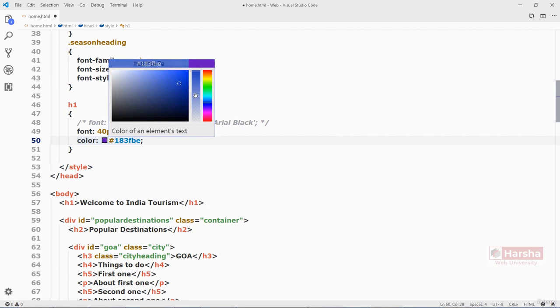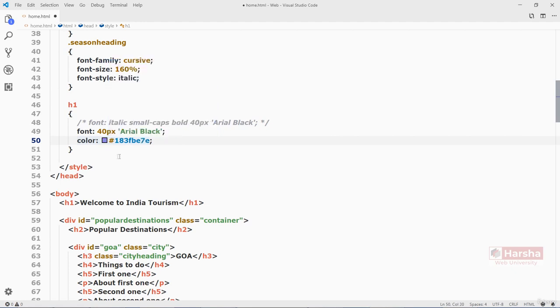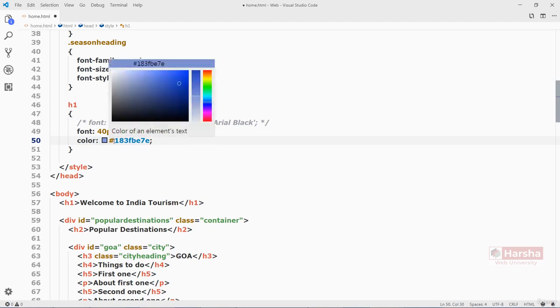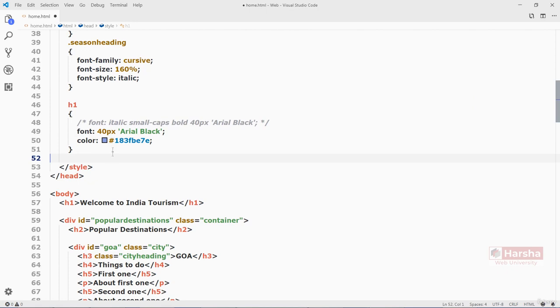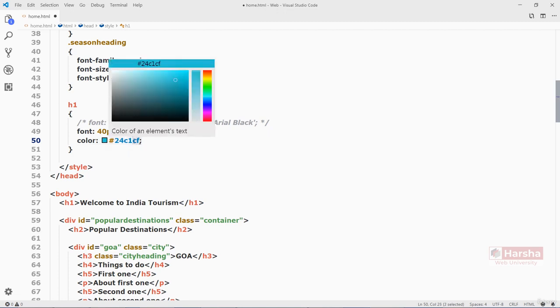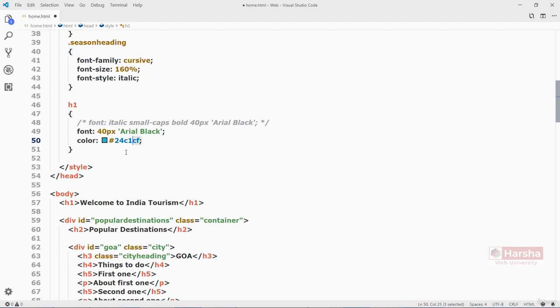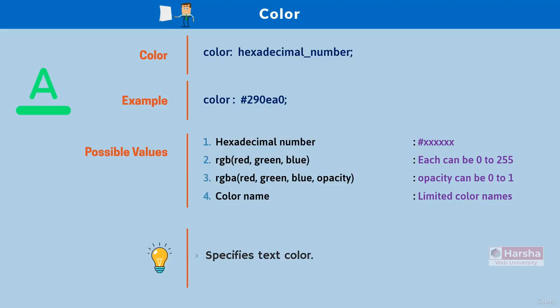And I click on this blue. For this selected color, hexadecimal number automatically generated. Here, hexadecimal number can be identified with hash. First 2 digits represent red, next 2 digits represent green, and the remaining 2 digits represent blue. So internally this hexadecimal number depends on RGB, that is red, green, blue.